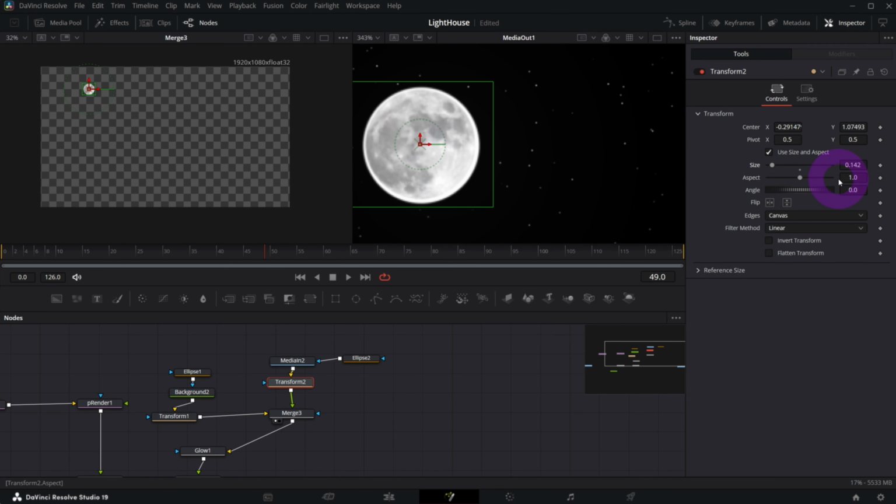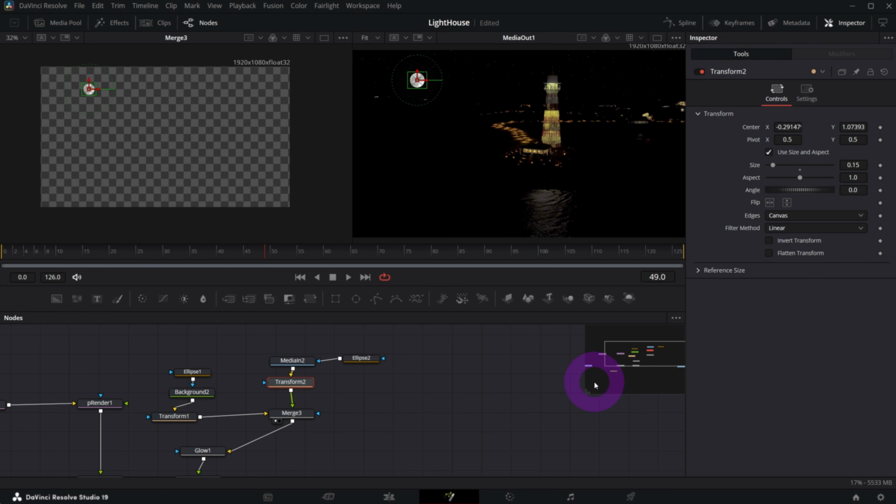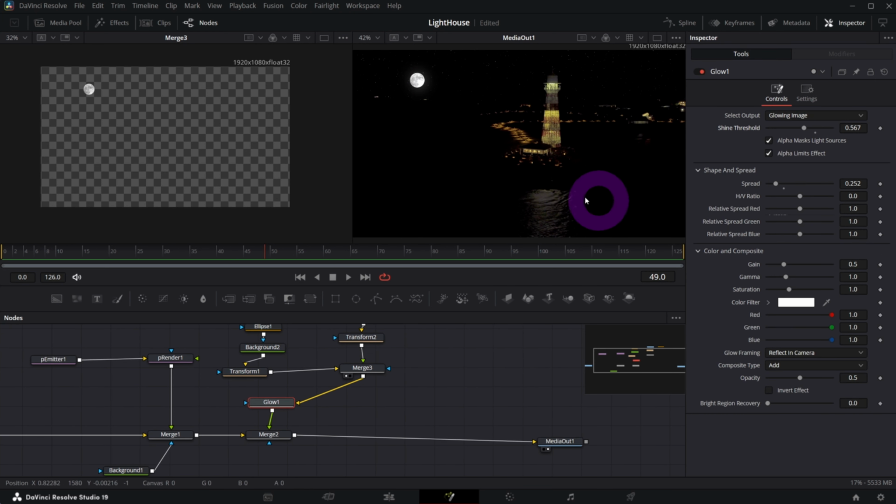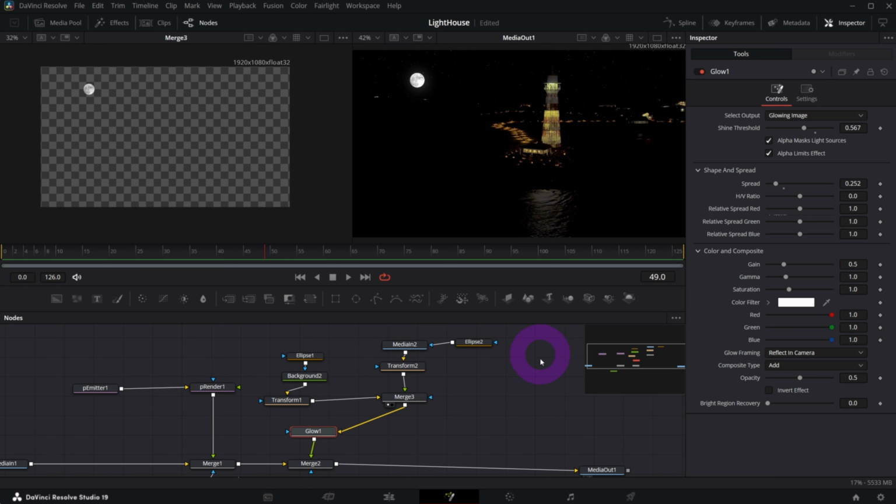Let's make it slightly smaller so that we don't lose our glow effect. Okay, it's pretty much ready. So we've got our moon and sky ready. Now let's replace the waves. That was actually really easy.